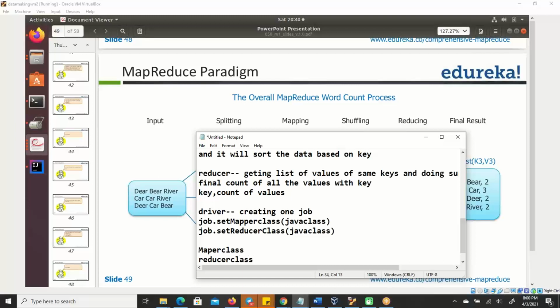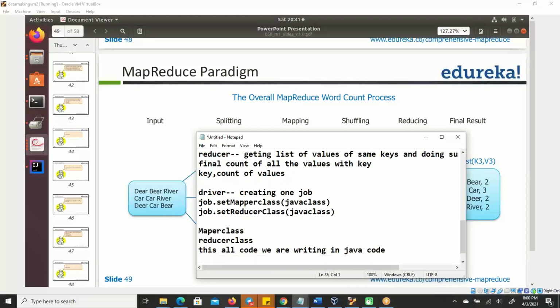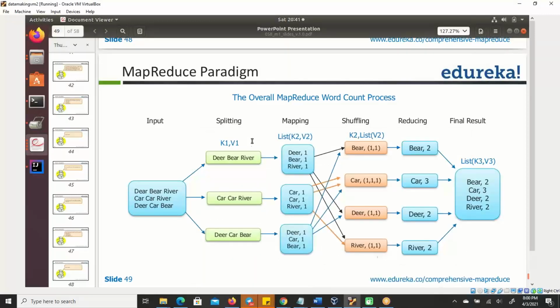Okay. So all this code we are writing in Java. We are defining the Java classes, writing Java code. Okay. So this is the MapReduce paradigm. So basically how MapReduce works: MapReduce has two functions, one mapper and one reducer. The shuffling phase is done by the MapReduce framework. So these 2 classes we have to write where the logic is written. We have to write one logic for the mapper and one logic for the reducer.